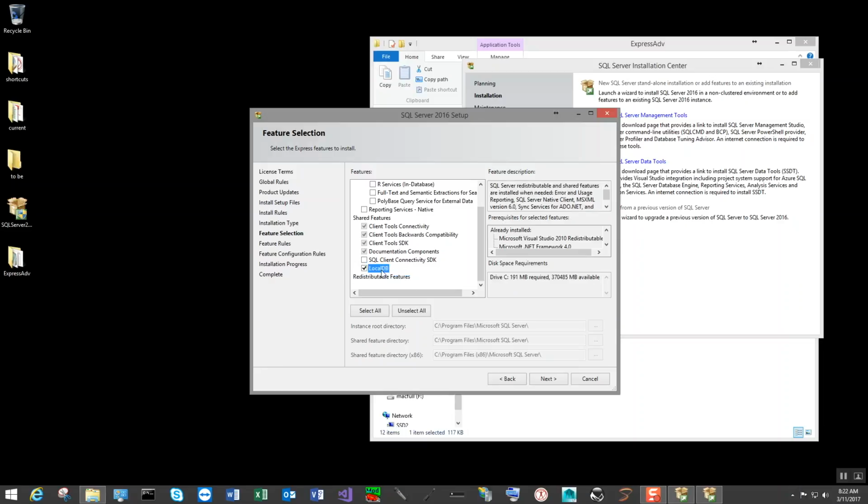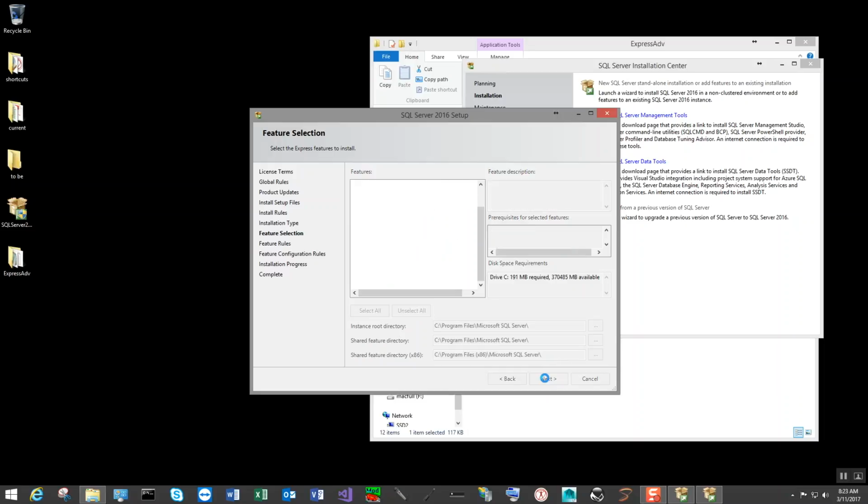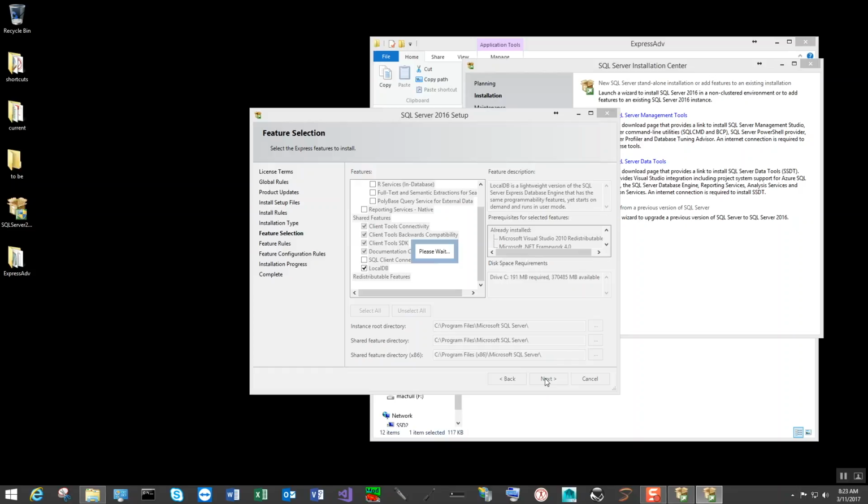So LocalDB, you take a look at this. It says it's a lightweight version of the SQL Server Express edition database engine that has the same programmability features, yet starts on demand and runs in user mode. That's a good local way of running a database. And My Historian works fine on it, or the bigger versions. I've even got it working in the Azure cloud. But this LocalDB option is just for the Windows desktop. It's simple enough. Click Next. You go through that.